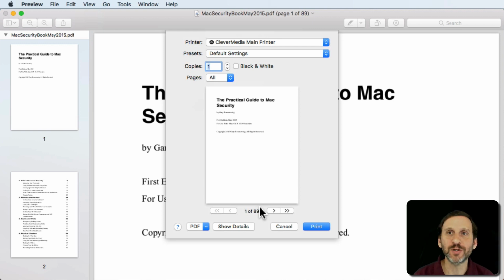Now maybe this is something I just want to print out for reference. Maybe it's a bunch of trip reservation information and you just want to have a kind of a backup copy of it to carry in your luggage. You know, you don't need it to be printed full size.